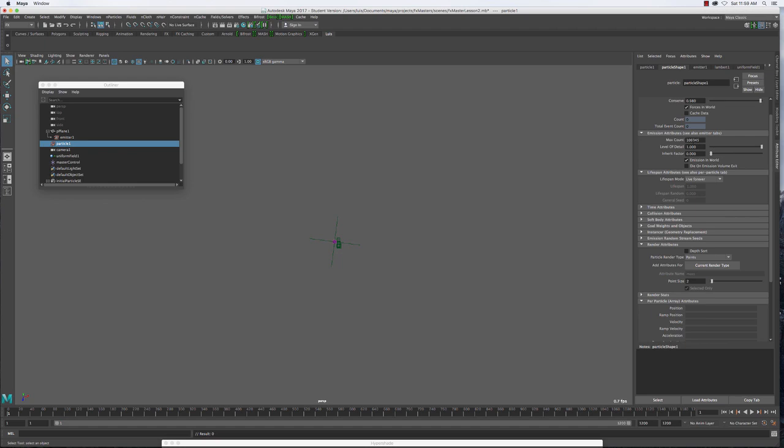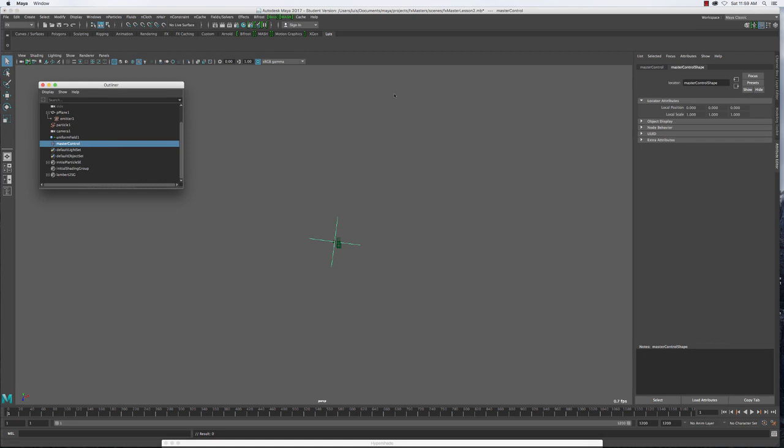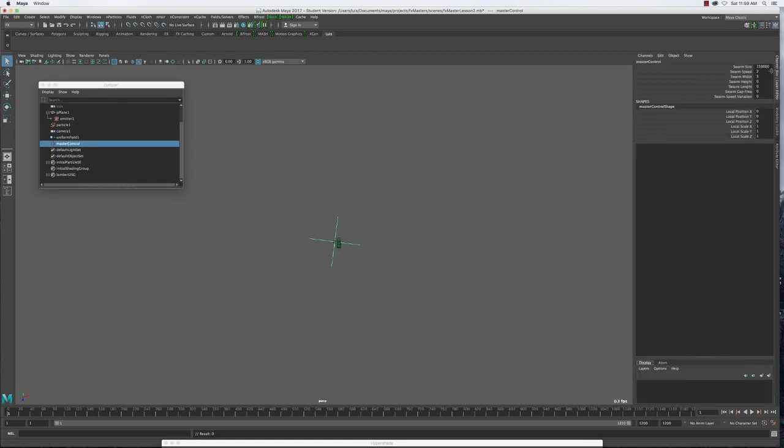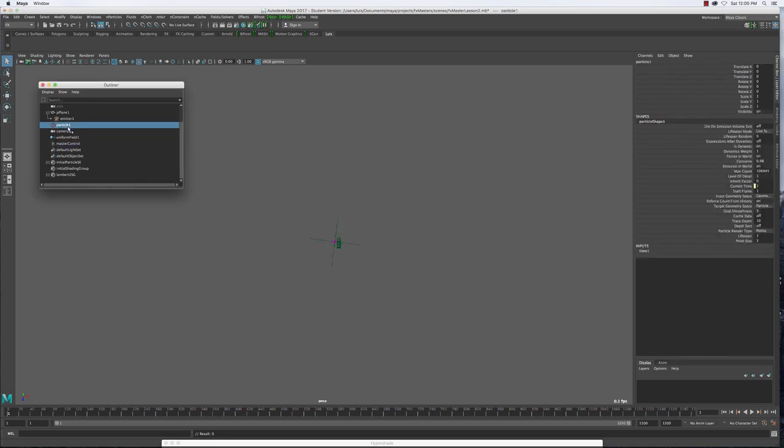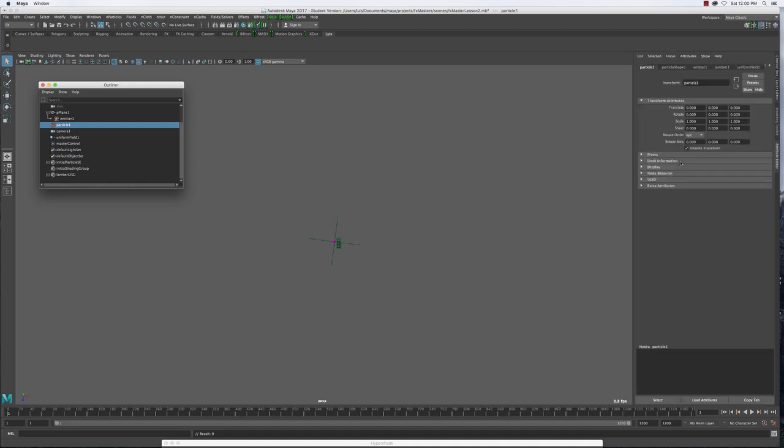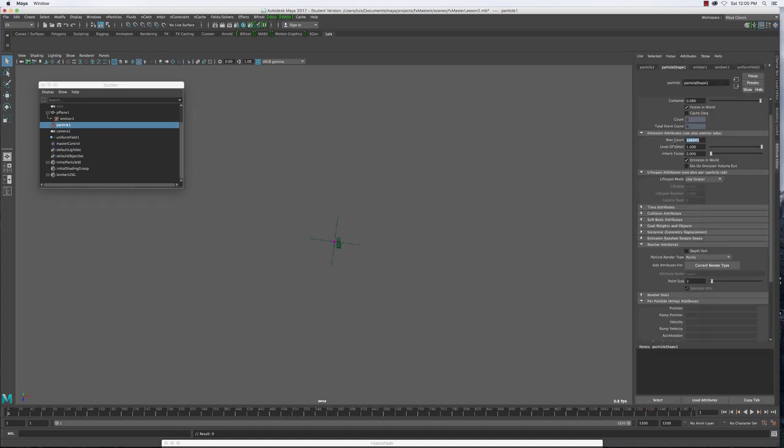It's 106,945. I like that number. I'm going to place it on my master control. No, I don't have to. Let's just connect it. Let's connect the master control swarm size attribute to the particle shape. Okay, one more time: the particle shape max count.